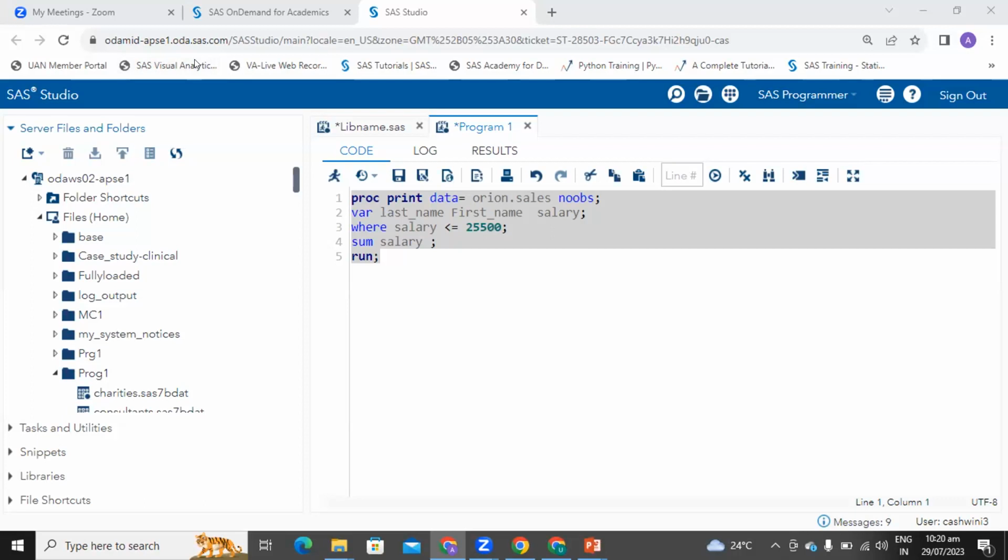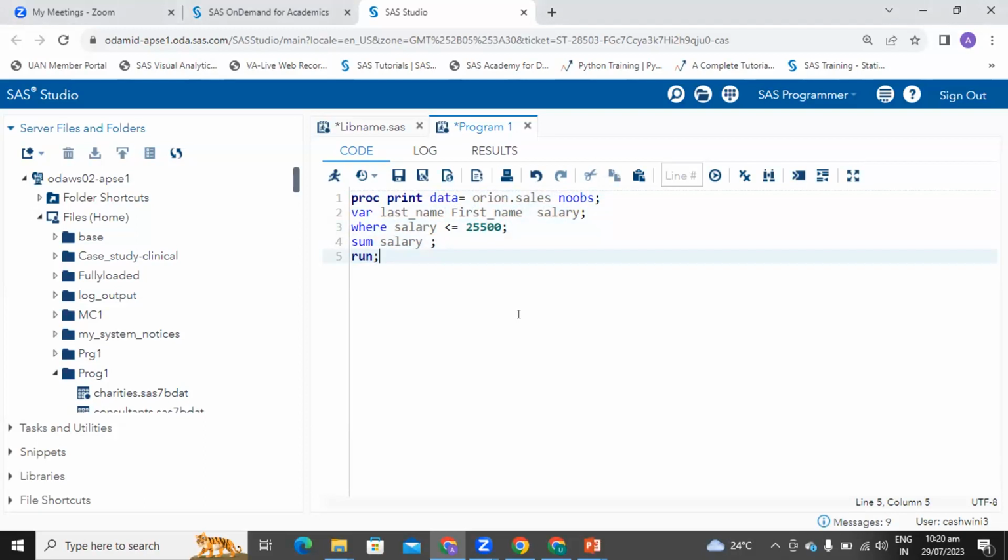VAR means what we want in the output, and WHERE means what exact criteria we are putting. So in short, VAR works for selecting columns, WHERE works for selecting observations, subsetting the rows. So out of 165, the output is selected only for 7 rows. That is subsetting your report.